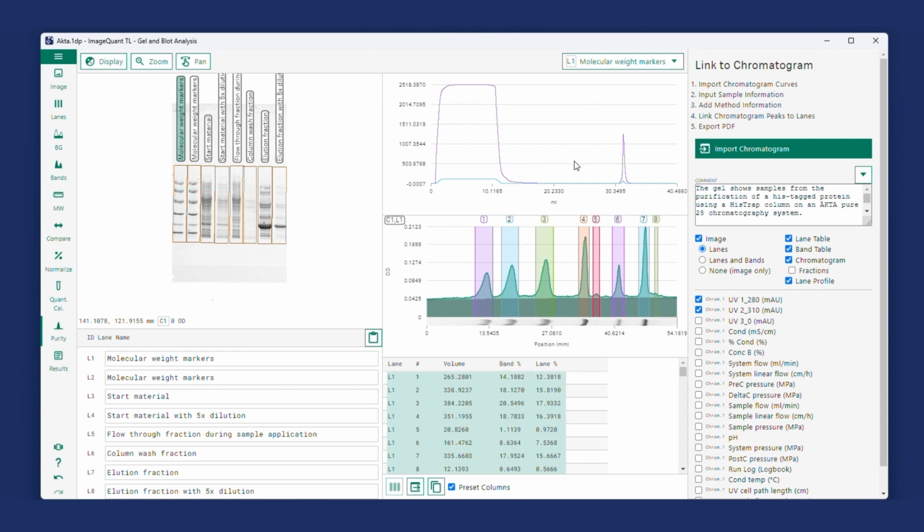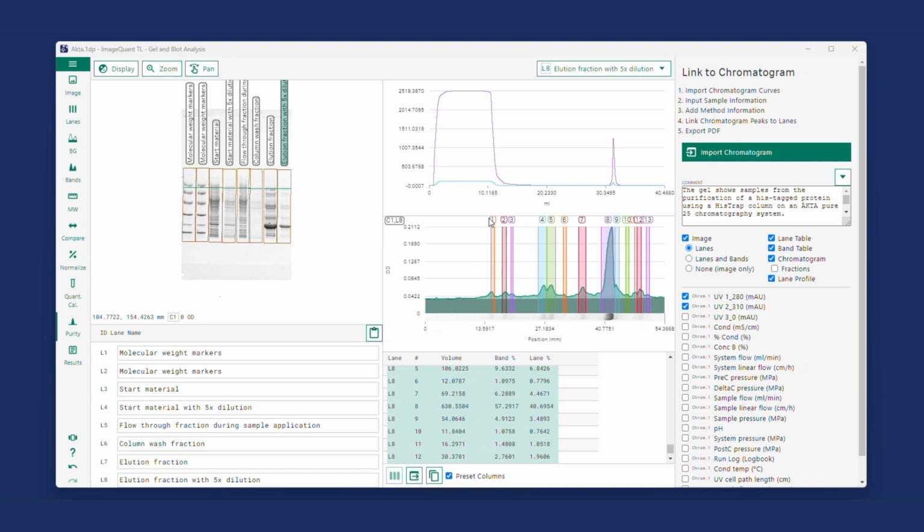One step here that you need to do manually is to import the chromatogram data from the ÄKTA run. This is an example of a purification of a HisTrap protein using a HisTrap column on an ÄKTA Pure chromatography system. And the data has already been imported. You can choose the number of channels that you would like to display in the figure. Let's dive deeper into the analysis.